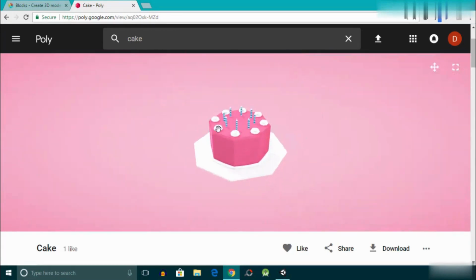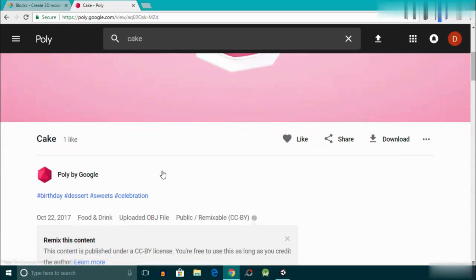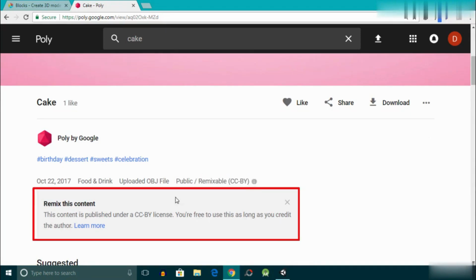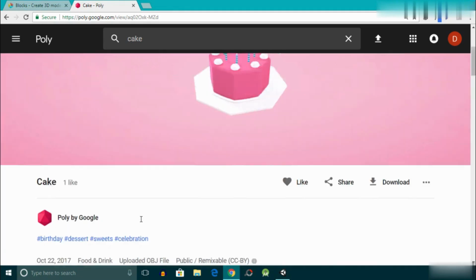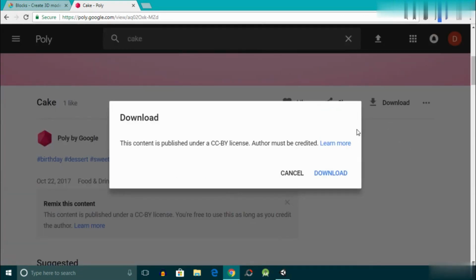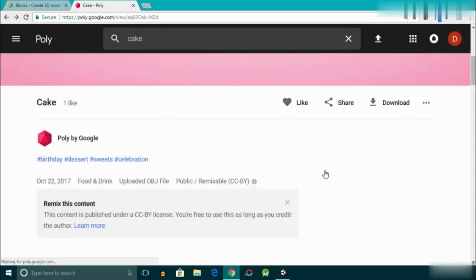Now if I scroll down, as you can see, this cake model is designed by the Poly by Google developer. This is the date when this cake model was published, and this cake model is under a public/remixable license, which means that we can download and use this cake model, but we must credit the author. So for downloading this cake model, I'll click on the download button. Next, I'll select the OBJ file, as the model which we are downloading is of the OBJ format. Next, I'll again click on the download button.